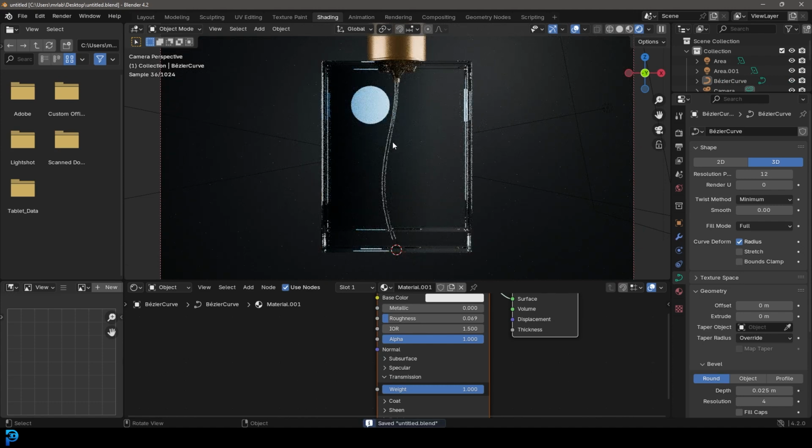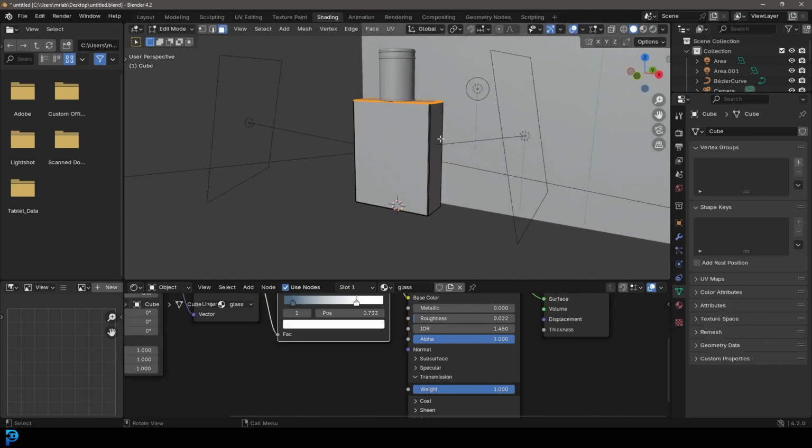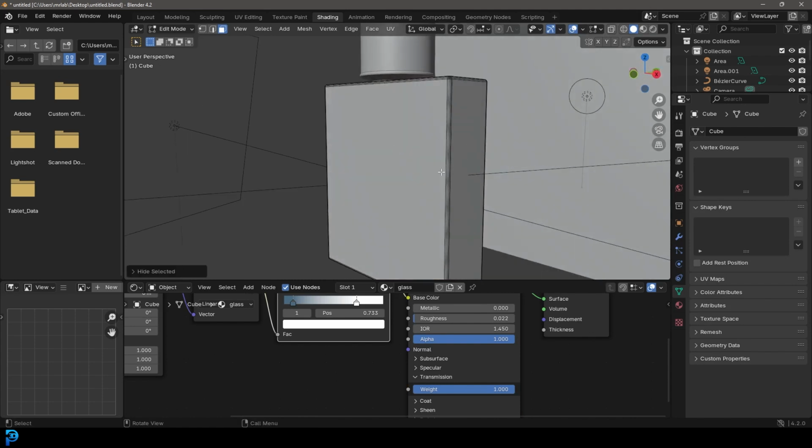Okay, but we still need a liquid in the inside. So how are we going to do that? I found a simple way to do that. It's just to grab this bottle, grab a face on the outside, go Control L and then press H. And then we have the inside bit.